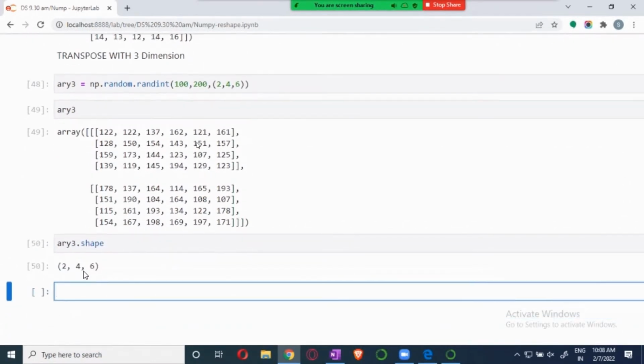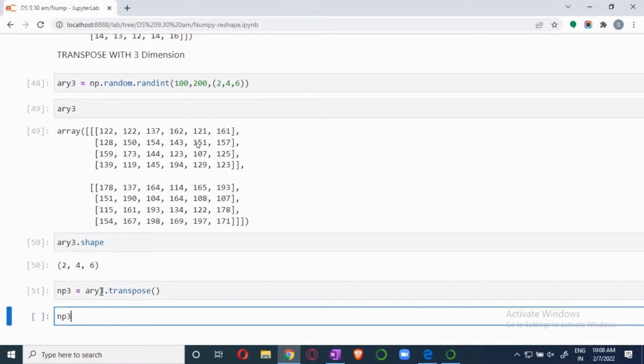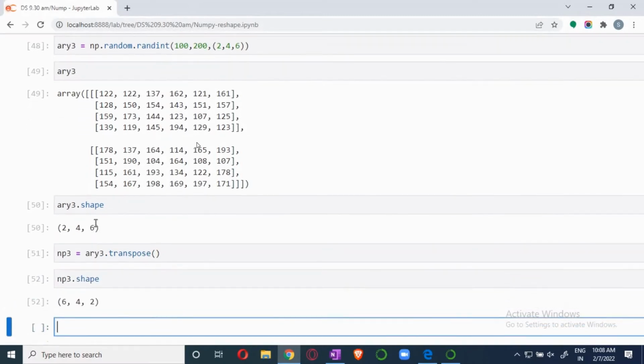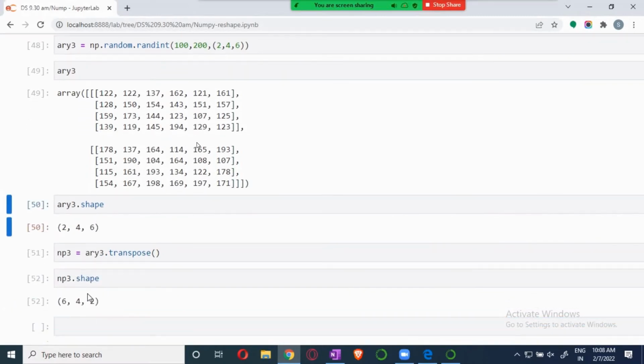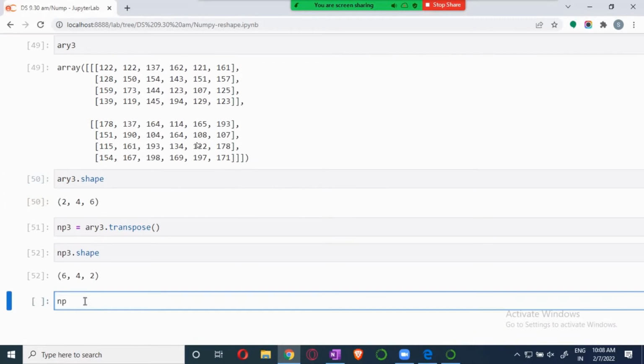Now 2, 4, 6. Now if I use the transpose, ARY3.transpose, when I apply the transpose, I will take it into another variable called NP3. NP3 is also 3-dimension. The shape will be different, 6, 4, 2 over here. So it reverses the shape. Now if I want to print it, NP3 is this.